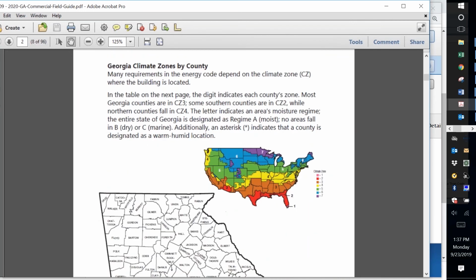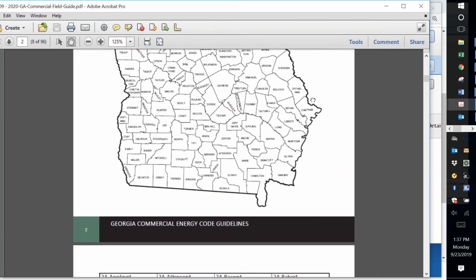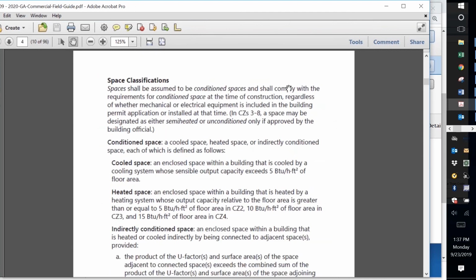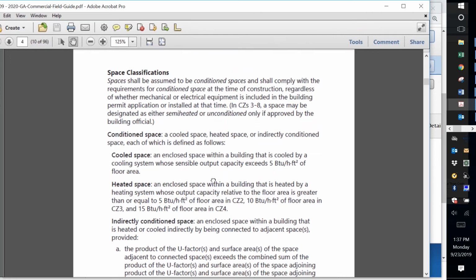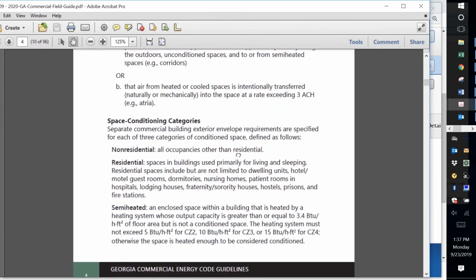And then you figure out your climate zone. Georgia's climate zones 2, 3, and 4. Get it from that list. Then ASHRAE, you find out, well, there's different kinds of spaces, or Georgia has a definition that says, you put a small amount of cooling in, small amount of heating in, or you're connected to a space thermally that's indirectly conditioned. So that defines that.